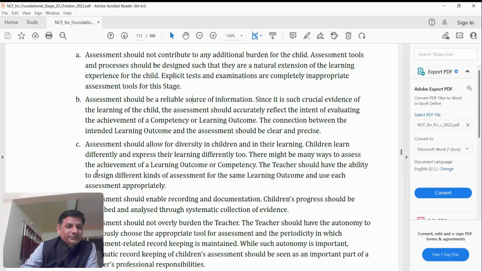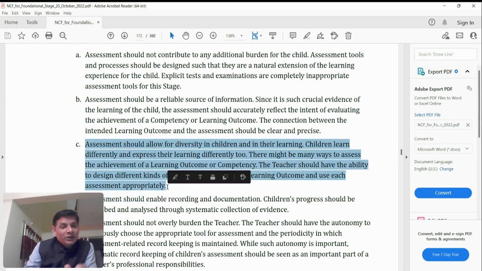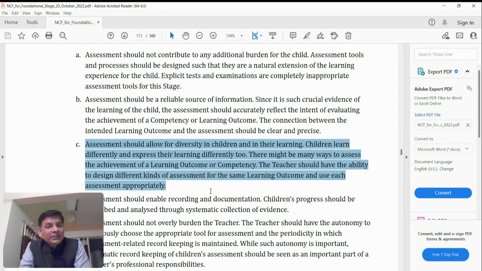Third point, assessment should allow for diversity in children and in their learning. Children learn differently and express their learning differently too. We all agree? There might be many ways to assess the achievement of a learning outcome or competency. The teacher should have the ability to design different kinds of assessment for the same learning outcome and use each assessment appropriately.